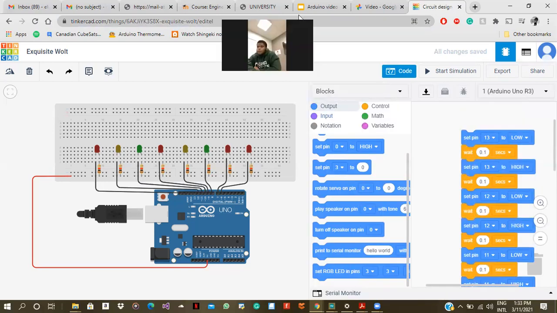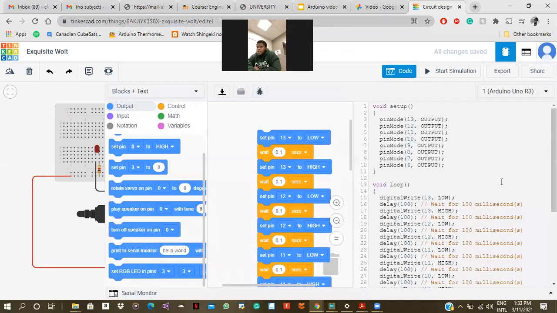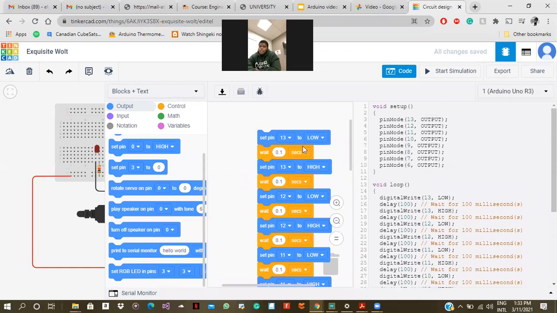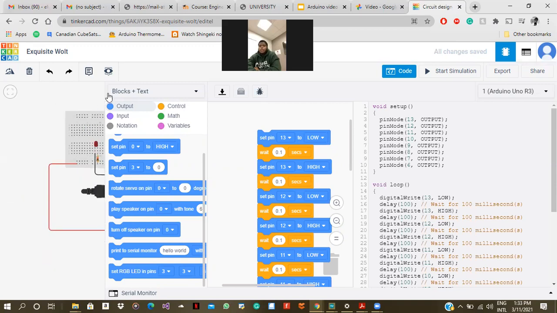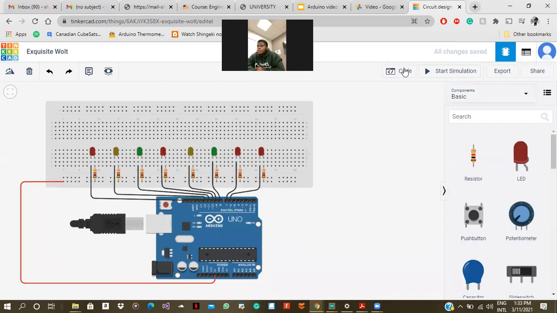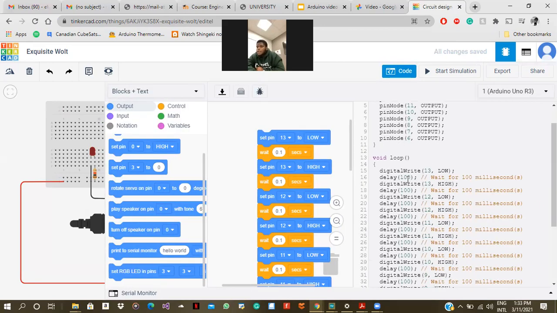Let me see. Blocks plus text. Yeah. So you can kind of see now it changes these blocks, because I started out using these blocks, and then I said blocks plus text, and then it gives me what the code would be. So you can see the setup: pin mode 13 output, 12 output, 11 output, because I needed all those pins for the Arduino to set up all these LEDs. So now you can see it just writes it out.